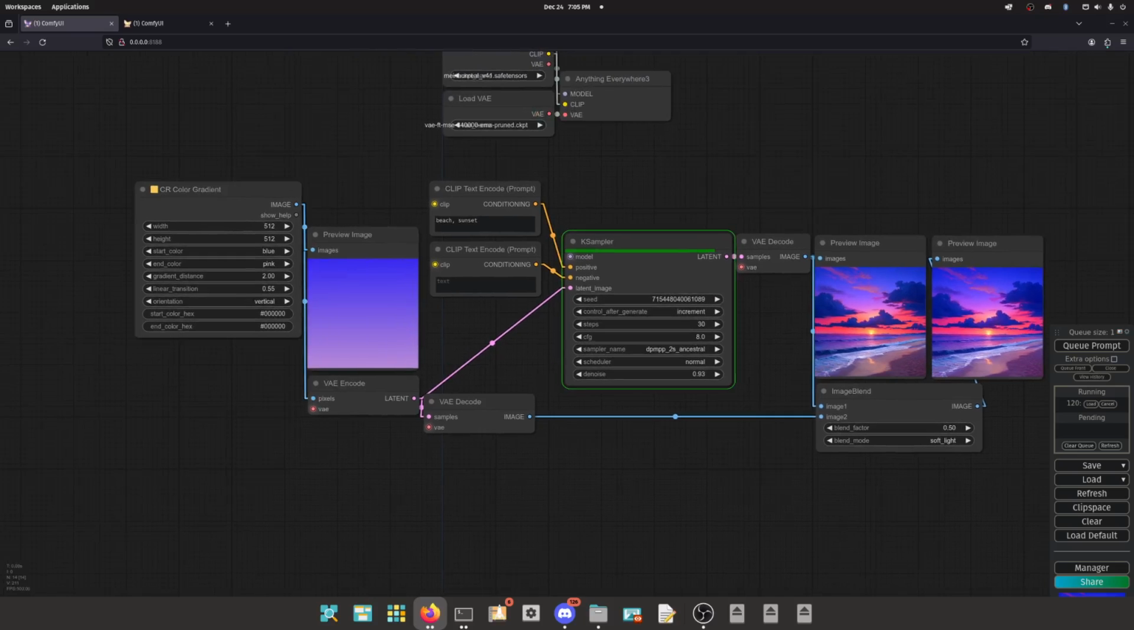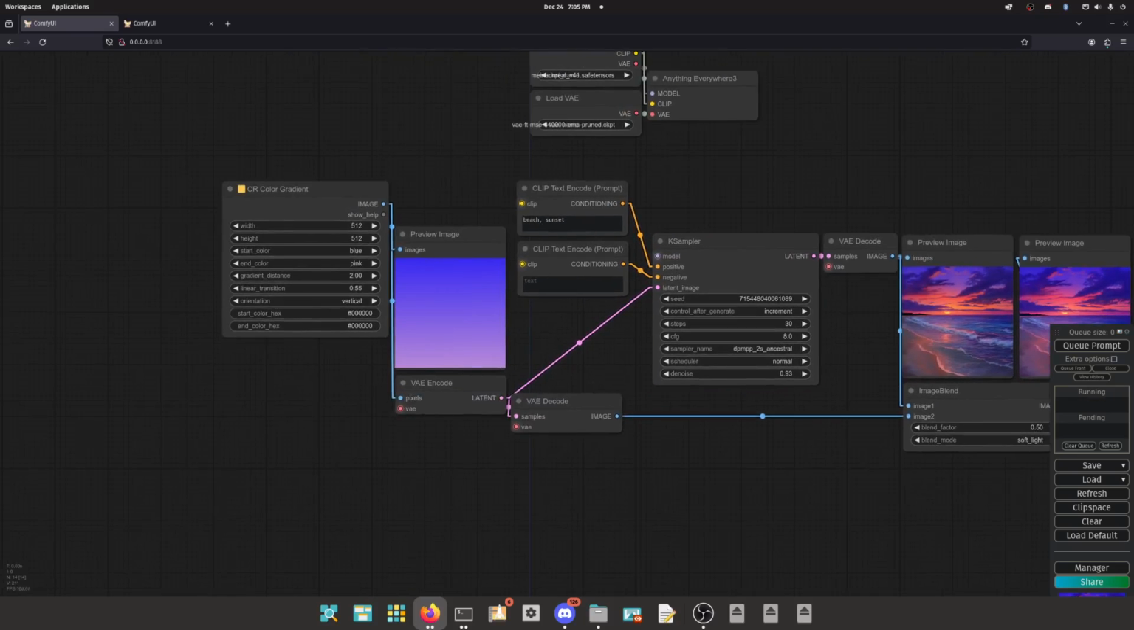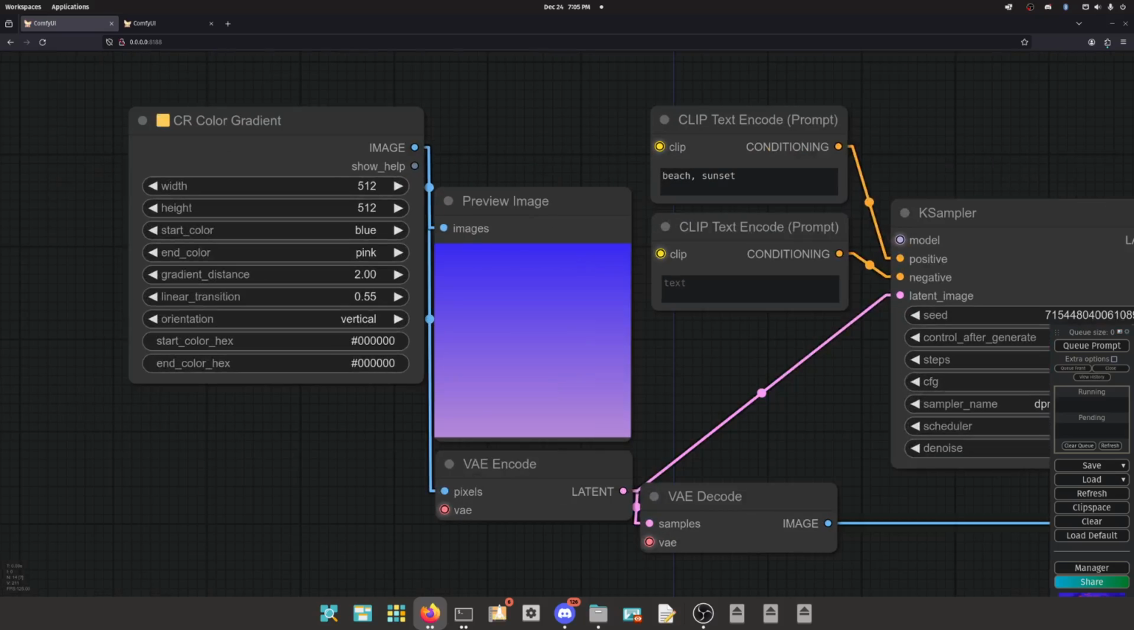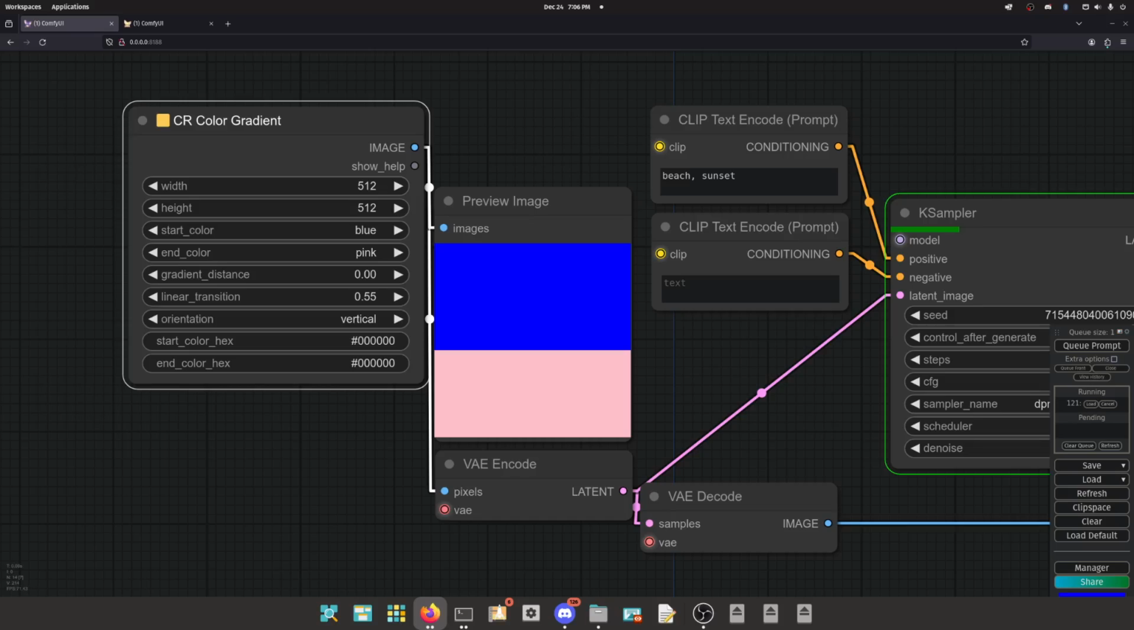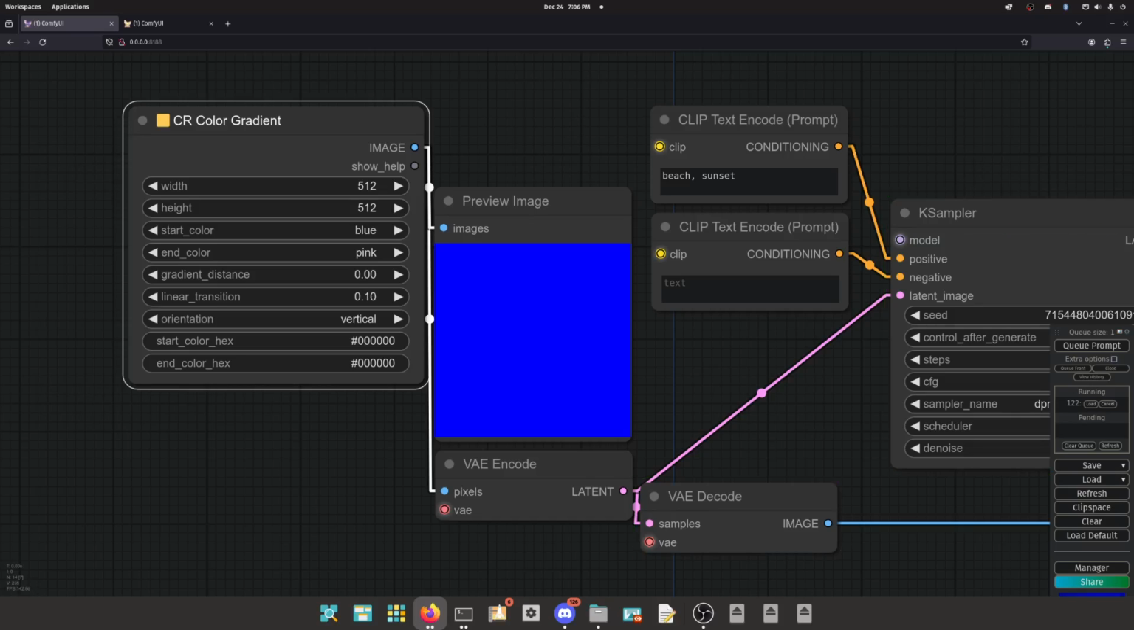And for the settings, the gradient distance defines how much blurring there is. So if you set it to zero, it's just like a line. And then the linear transition is where the line actually starts. So if you put this all the way up, then it'll only be blue. It should only be blue. Yeah, so it'll only be the start color if you have this at one. And then if you go down, it'll go towards the end color.